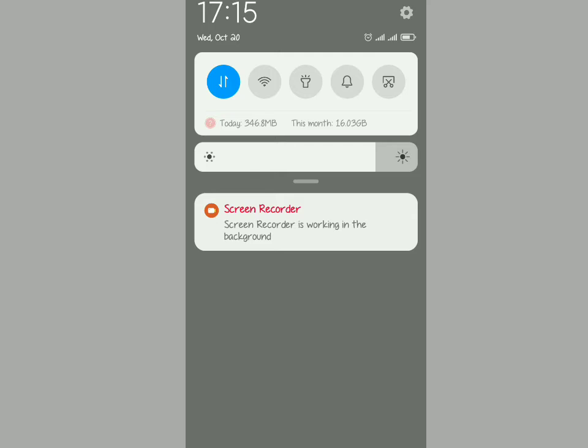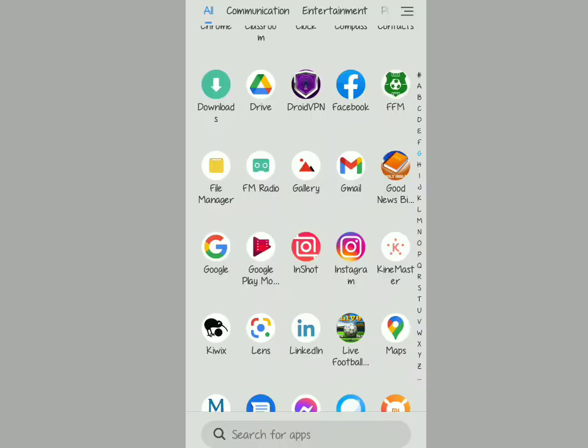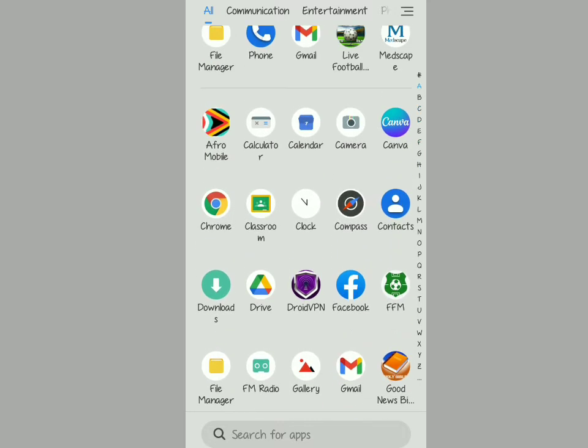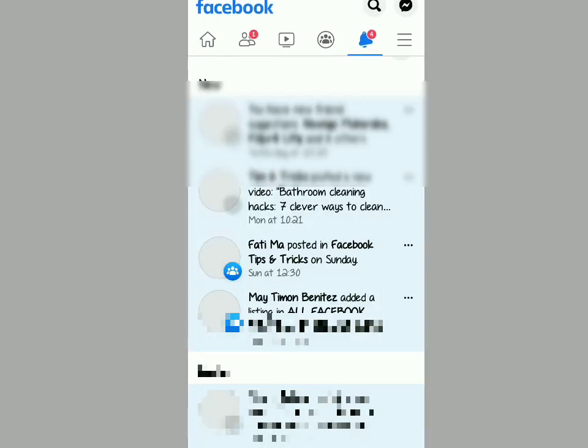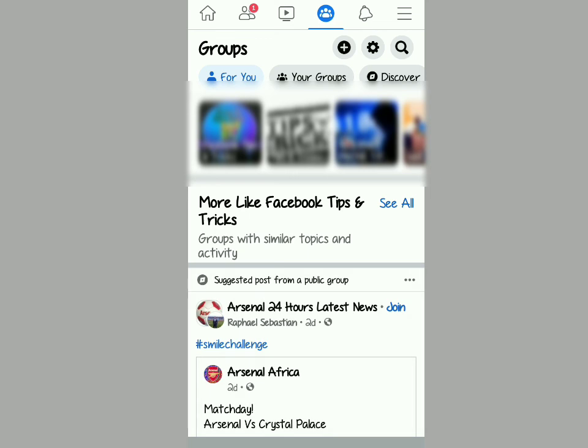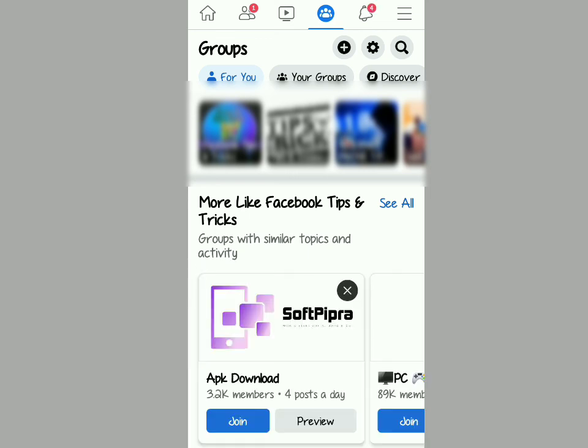And then after that, go back and open the Facebook application. When you open the Facebook application, after doing all the other steps I told you, it will open and start loading, as you can see on your screen. That is the trick. That is how you can solve "This page isn't available right now" on Facebook.